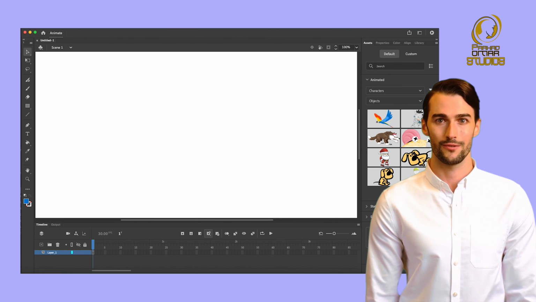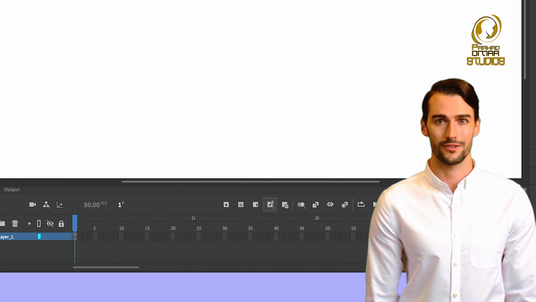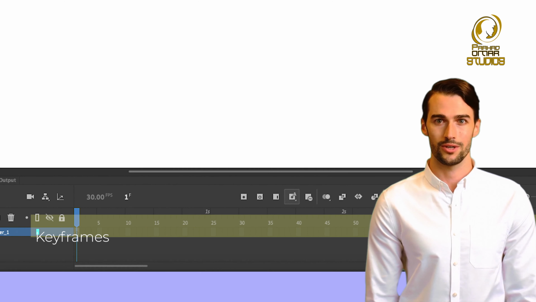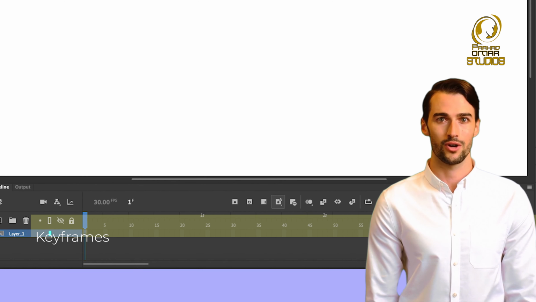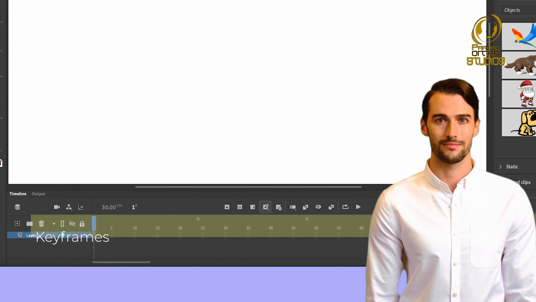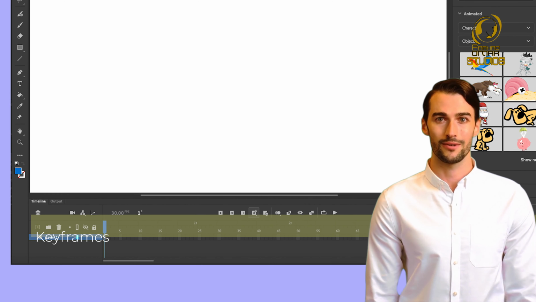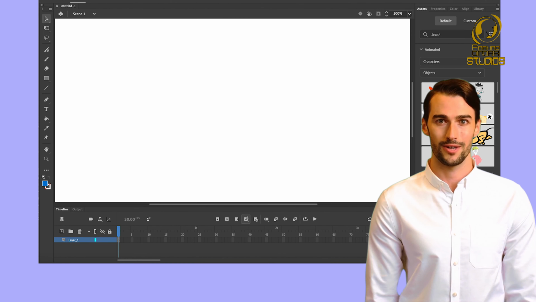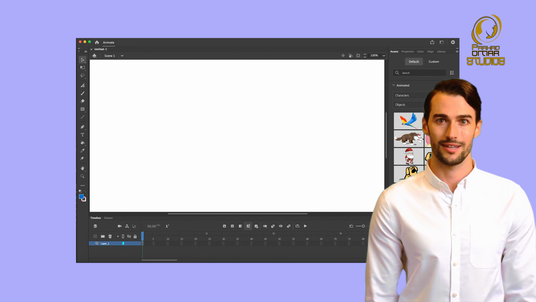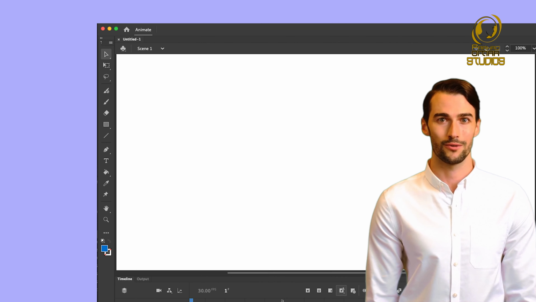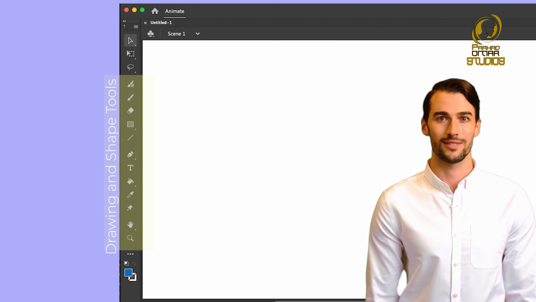One of the most powerful features of Adobe Animate is the keyframes. With keyframes, you can create animations by defining the starting and ending points of an animation. This allows you to create smooth and fluid animations. Another important feature of Adobe Animate is the drawing and shape tools, which allow users to create and edit different elements in an animation. Adobe Animate offers a wide range of vector-based drawing and shape tools, such as pencils, brushes, and shapes, that allow you to create detailed illustrations and animations.